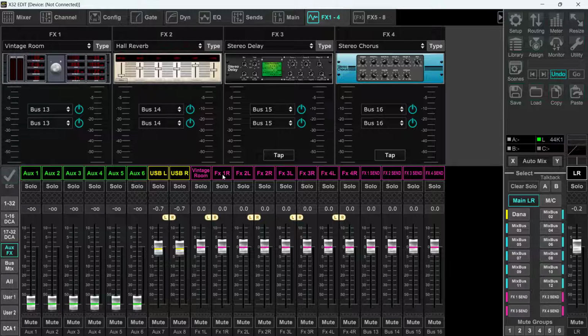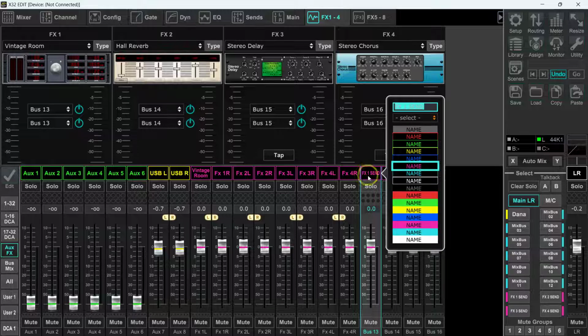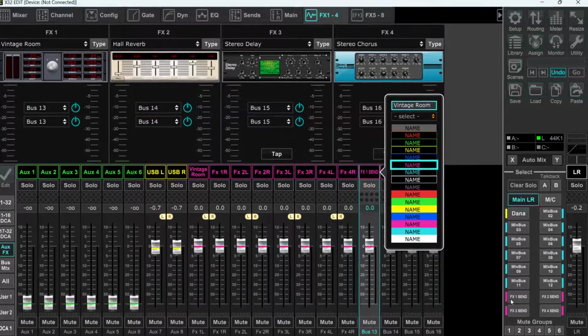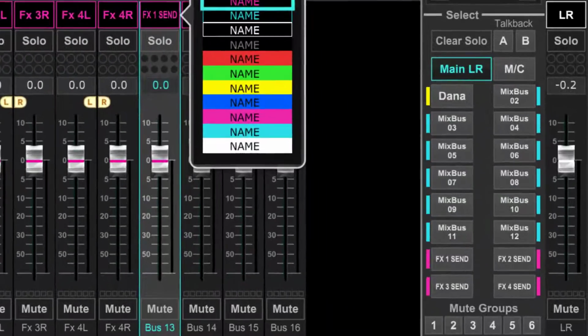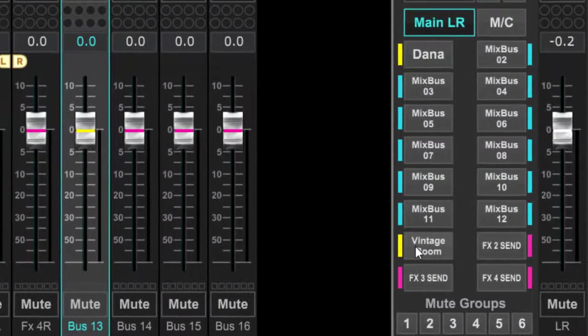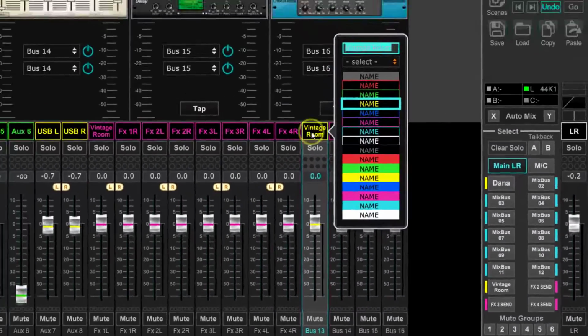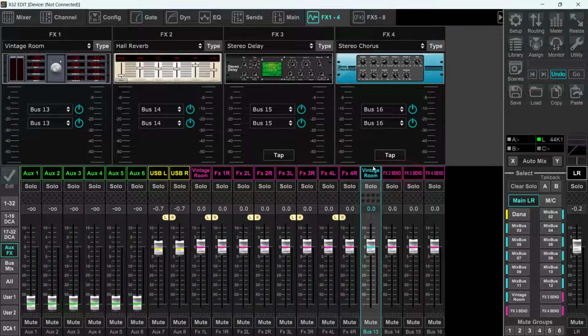Now, we don't have to come in here and label FX1 right Vintage Room because we already know that. So if we come over to this FX1 send and we say Vintage Room, again, watch what happens to the mix bus down here on FX1 send when I do this. Vintage Room. I can come up here and right mouse click. I can change this color to whatever I want to. So now I'm separating it by color as well as by description. If you look down here to the bottom now, it says Vintage Room.